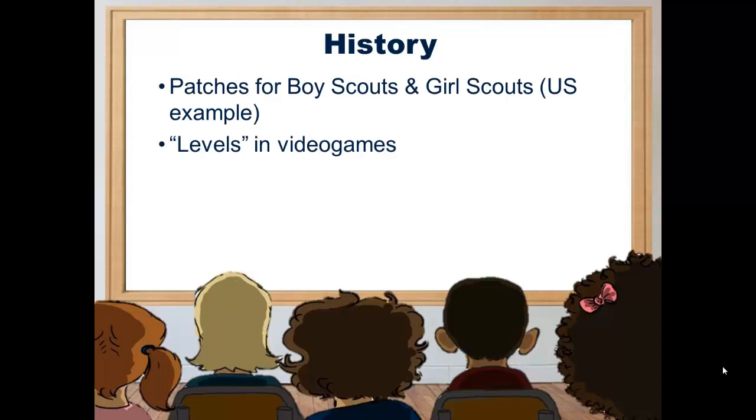Well, that's evolved, and it evolved into levels in video games. Quite often you'll hear very serious video gamers talk about what level they are in the game, and that's a badge of honor. And actually the level will show when you're playing other games, and in multiplayer games, the level will also often show next to that person, similar to a badge.